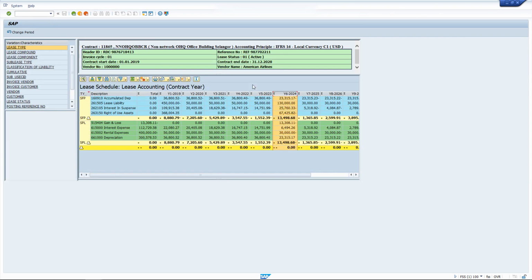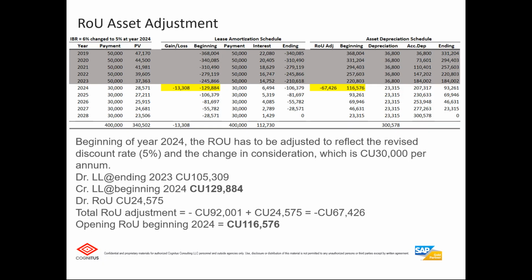So here you can see the contract has been remeasured in year 6, where the new beginning lease liability 150,000 minus interest 20,116 is equal to 129,994, and the ROU adjustment has been derecognized to 67,425.82. And the difference from the reduction of 50% of the ending balance of ROU and lease liability in the year 2023 will be taken to the gain or loss account, which is 13,308.11. So if you go back to our example, the numbers are calculated correctly.